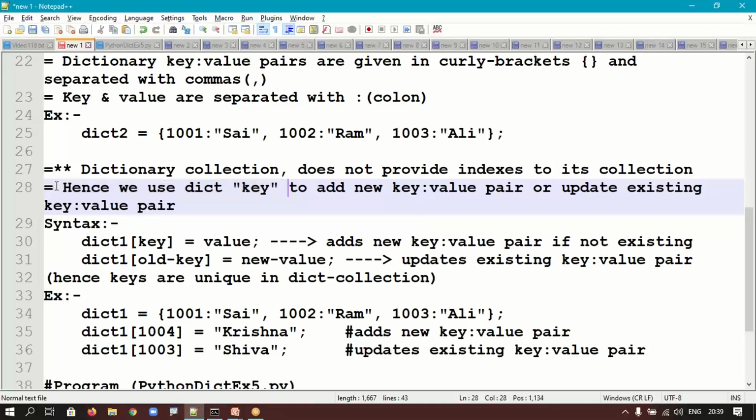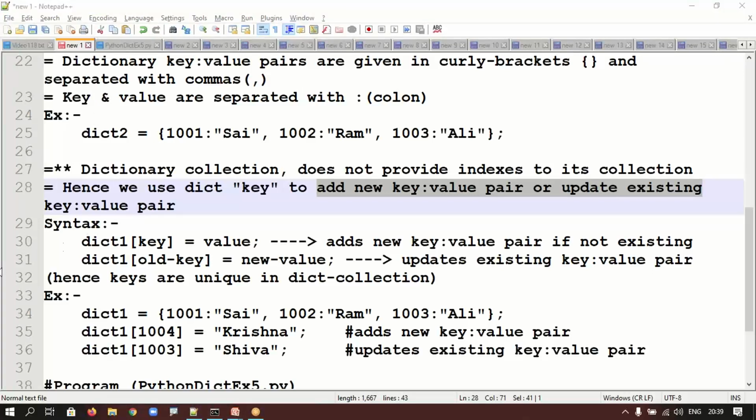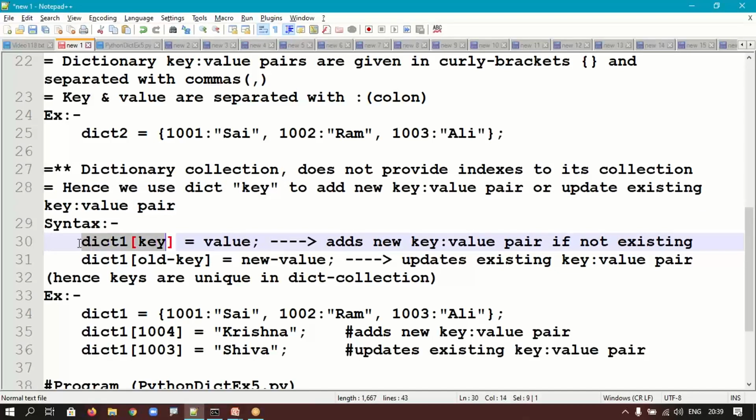The dictionary key is used to add a new key value pair or update an existing key value pair. For example, dictionary of key is equals to value. This is the syntax. It will add a new key value pair if it does not exist. So dictionary 1 of old key is equals to new value: if that key is already available, it will update the existing value with the new one. That is the reason why keys are unique in a dictionary.